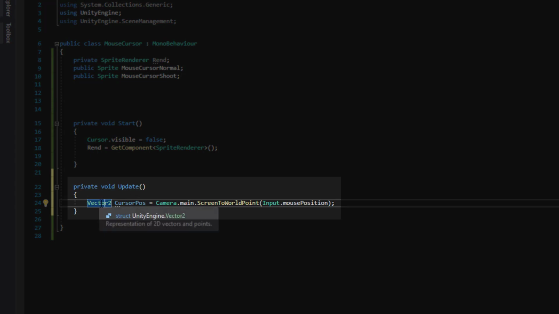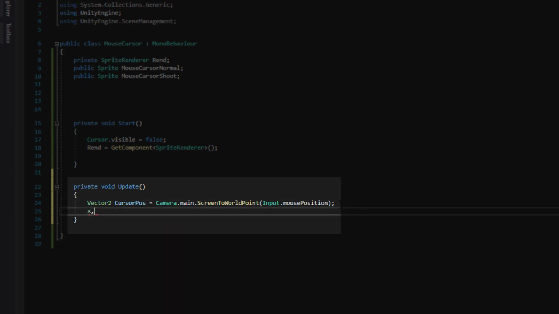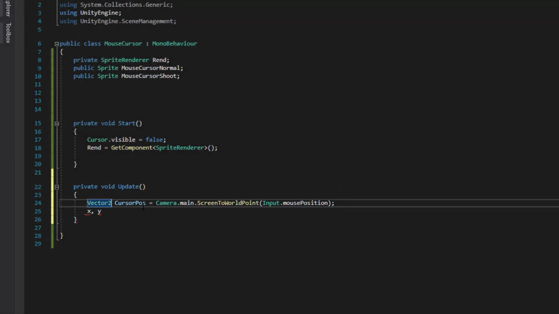What a vector2 variable is, it stores x and y positions. A vector3 stores an x, y, and a z position. But we're making a 2D game, so we don't have any need for a vector3. A vector2 just does its job. So the vector2 cursor pos, which is the cursor position, equals Camera.main.ScreenToWorldPoint, and input the mouse position. So we're basically just getting the mouse position.